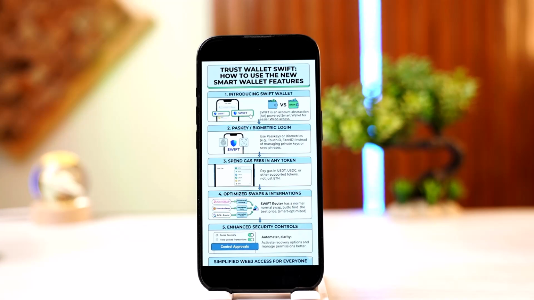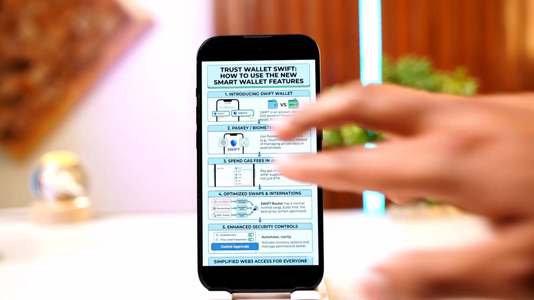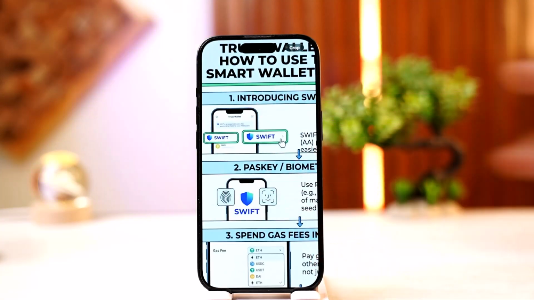So you can actually go ahead and use the Swift alongside your regular Trust Wallet. All you need to do is simply download your Trust Wallet application and click on the Wallet Selector, and then simply select the plus sign and click on Create a New Wallet, and then you want to tap on Select Swift Beta.